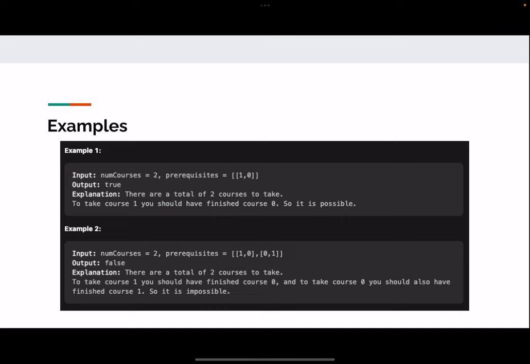Some examples are as follows. So there's two courses and the only prerequisite is that you have to take 0 before you take 1. Then you can output true because you simply have to take course 0, which has no prerequisites, and then you can take course 1. So taking both courses is possible.